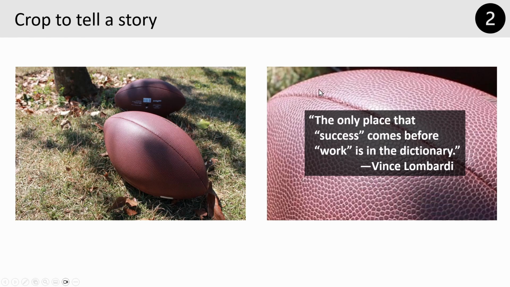This is an intimate distance. You see the leather, the grass, the seam. You can feel the ball in your hand. Good photos hide stories in them. Zoom in and see what you find.